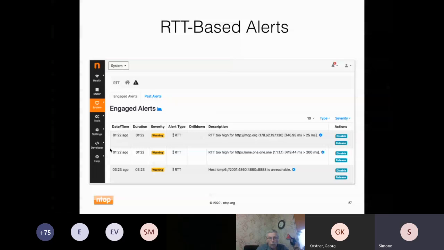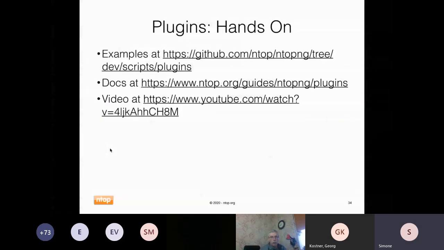Now, I wanted to show you a couple of examples of plugins, but that would take too much time. So let me show you here 3 references that you can use if you are interested in knowing more about plugins. We have a directory of examples, documentation, and also a YouTube video. Basically, these 3 things are what is needed if you want to start experimenting with plugins. You can download the slides after the presentation, so don't worry if you don't have time to write those URLs down.